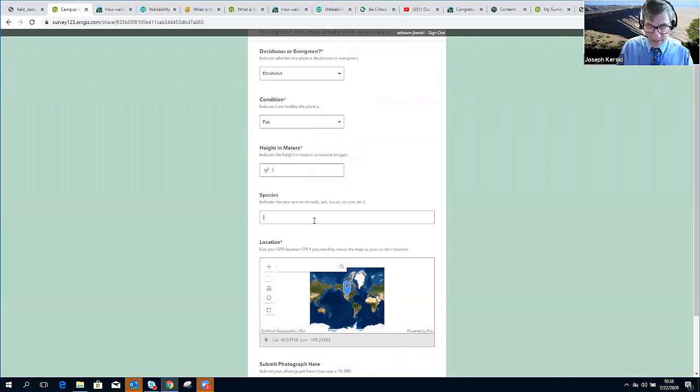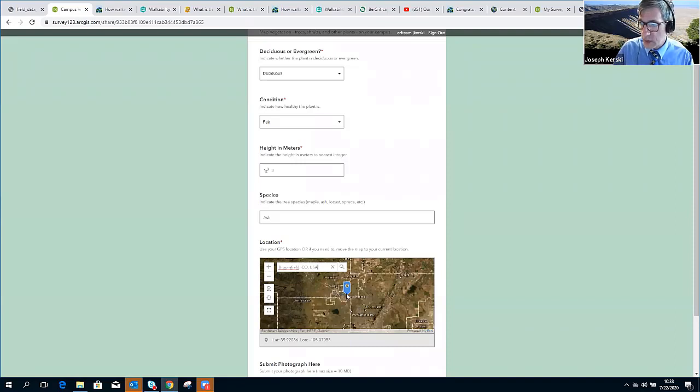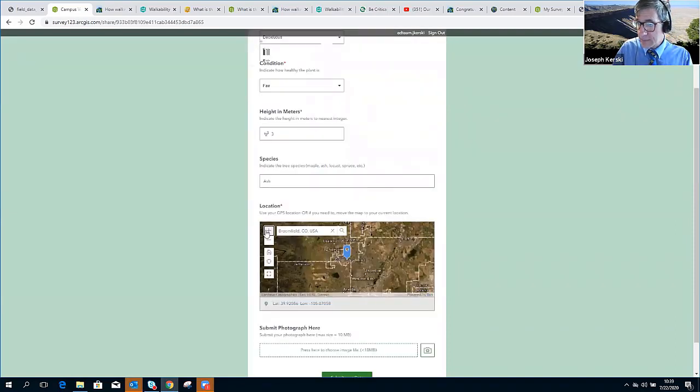And I'm going to say, well, this is an ash, okay? And then what's my location? I'm going to say it's Broomfield, Colorado, USA. Okay, so Broomfield, Colorado, the location of one of our ESRI offices. I can get pretty tight in here.